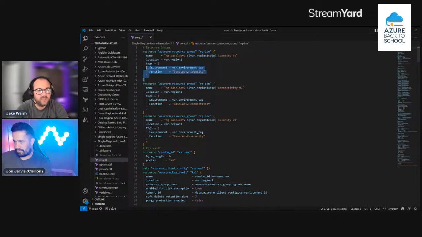So you can see I'm starting with some resource groups. I'm just going to highlight this section. You can see I've got a resource here, azurerm_resource_group. I'm just calling it base lab v2, and then I'm using a variable for the code that I'm working in, and then calling this resource group identity. You can see the location is based on a variable as well, and that variable is region 1. And I'm also adding a few tags. You can see one of those is also based on a variable.